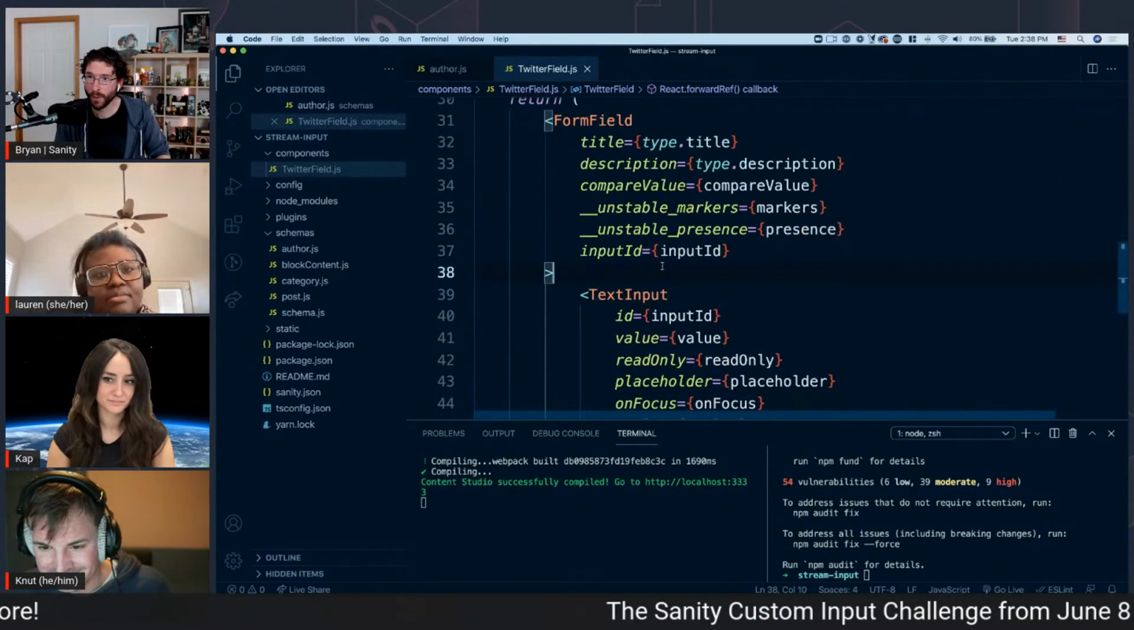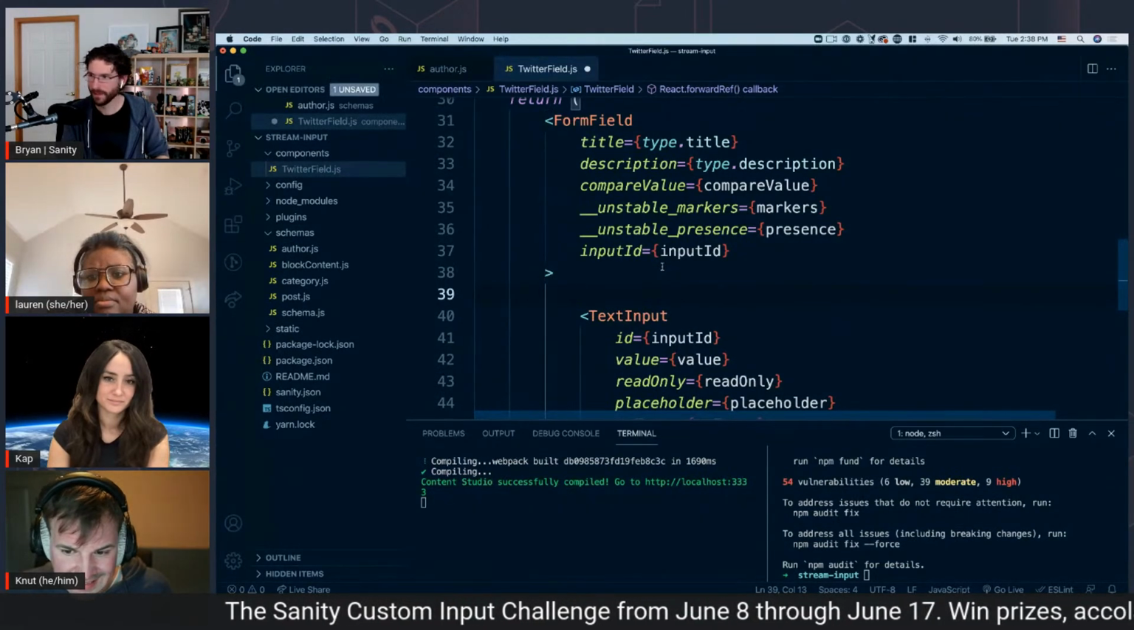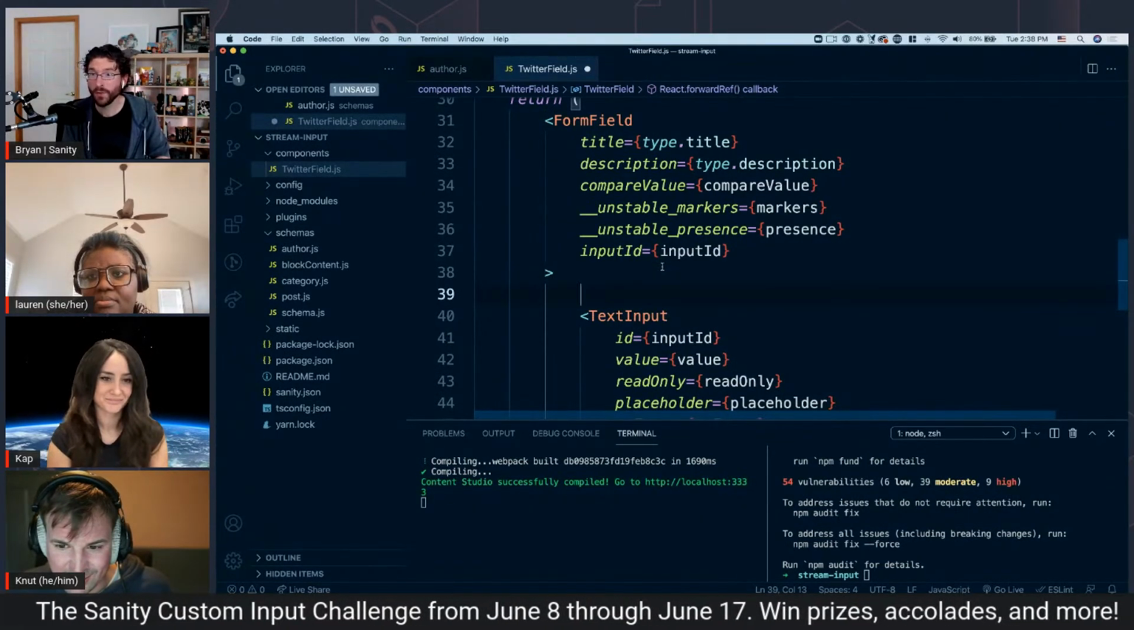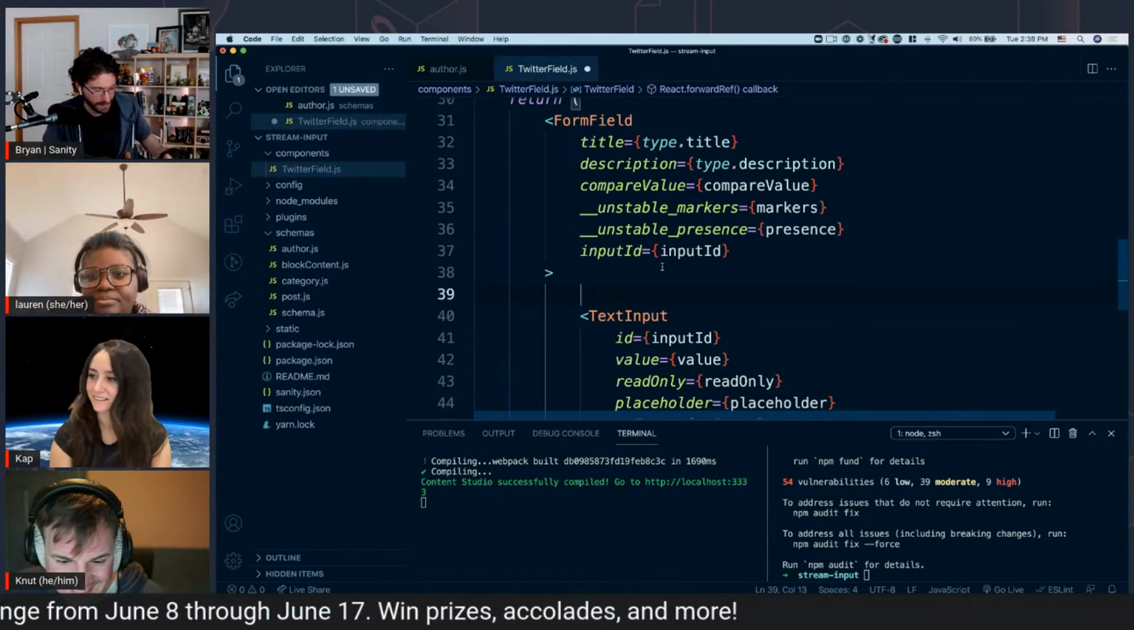All right. So shall we make a new piece of this component? Yes. Let's do it. We're going to use a few additional pieces of Sanity UI.